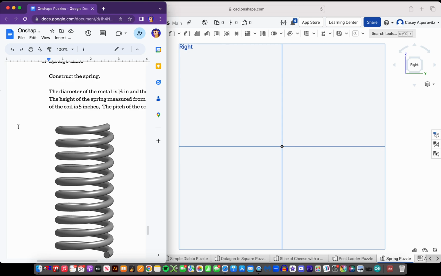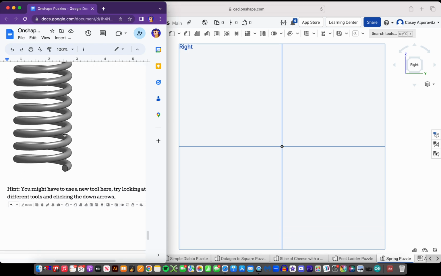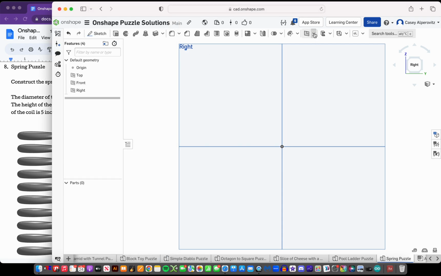And looking at the spring, you might notice, if you've seen the previous video or did the previous challenge, that we're going to want to use the sweep tool to sweep a circle all the way around this path. But the question is, how do we make that path? I gave you a bit of a hint down here, and we're going to want to use something called the helix tool.